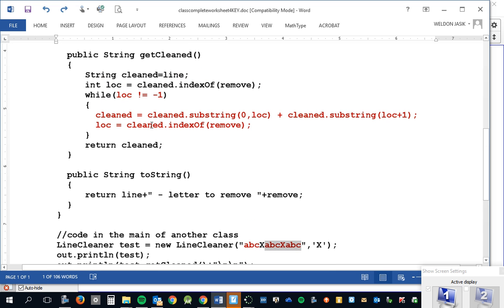And it just keeps repeating. And you can see we did indexOf before we started. Now we do indexOf again, to keep the loop going.